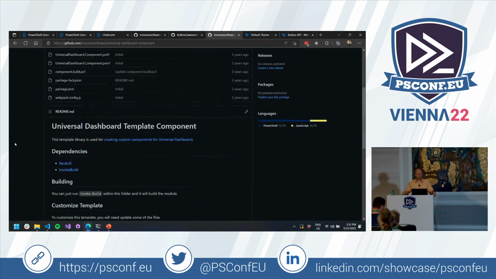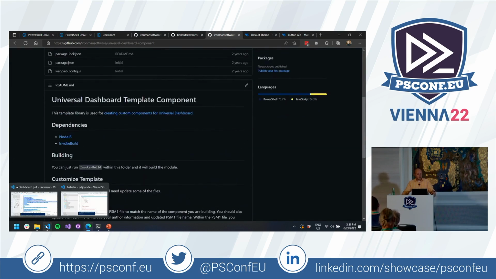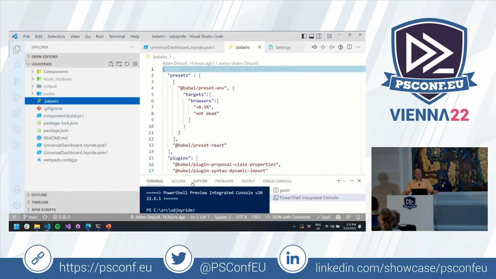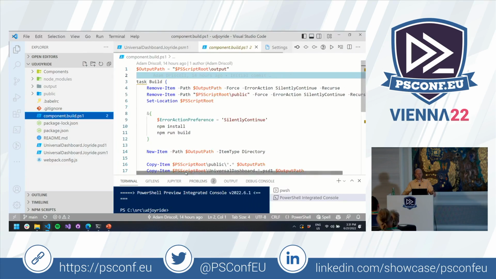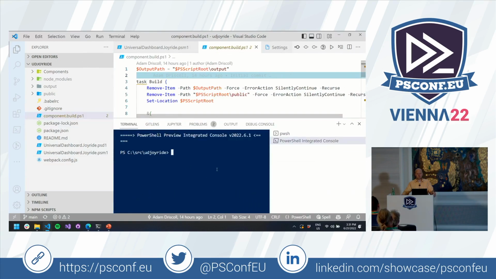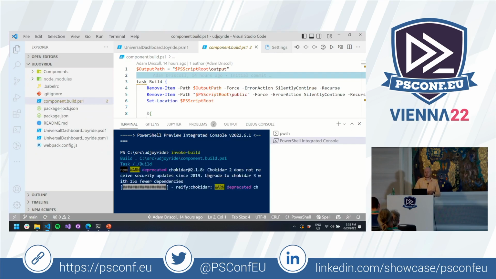And we have a whole README file about how to customize it and build it. And the way it works is if you have invoke build installed, it's actually going to just call this component.build file. And it will do the whole node install and packaging for you. So we have some default Webpack settings and all that kind of thing. I won't get too into the detail or the nitty gritty of the JavaScript here.